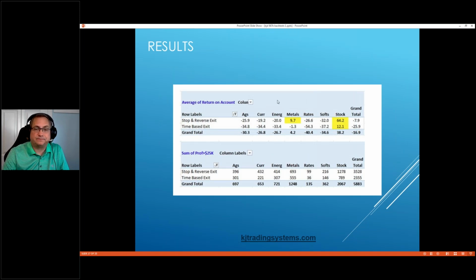And you can see, if you compare the first 2 lines, in ags, the stop and reverse is better. In currencies, it's better. In energies, it's better. In metals, rates, and so on. It's better everywhere. And notice where I have it highlighted, it actually makes money. So across all those metals I tested, the stop and reverse on average makes money. And in the stock indices, it does really well compared to, say, the ags. So that's kind of interesting.